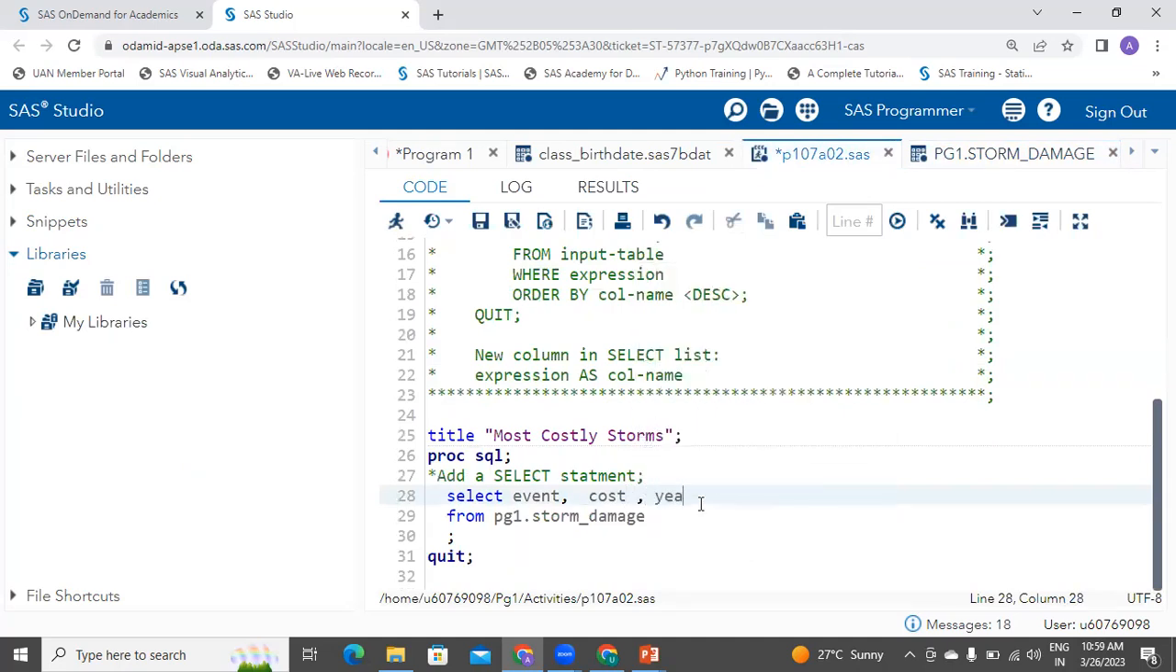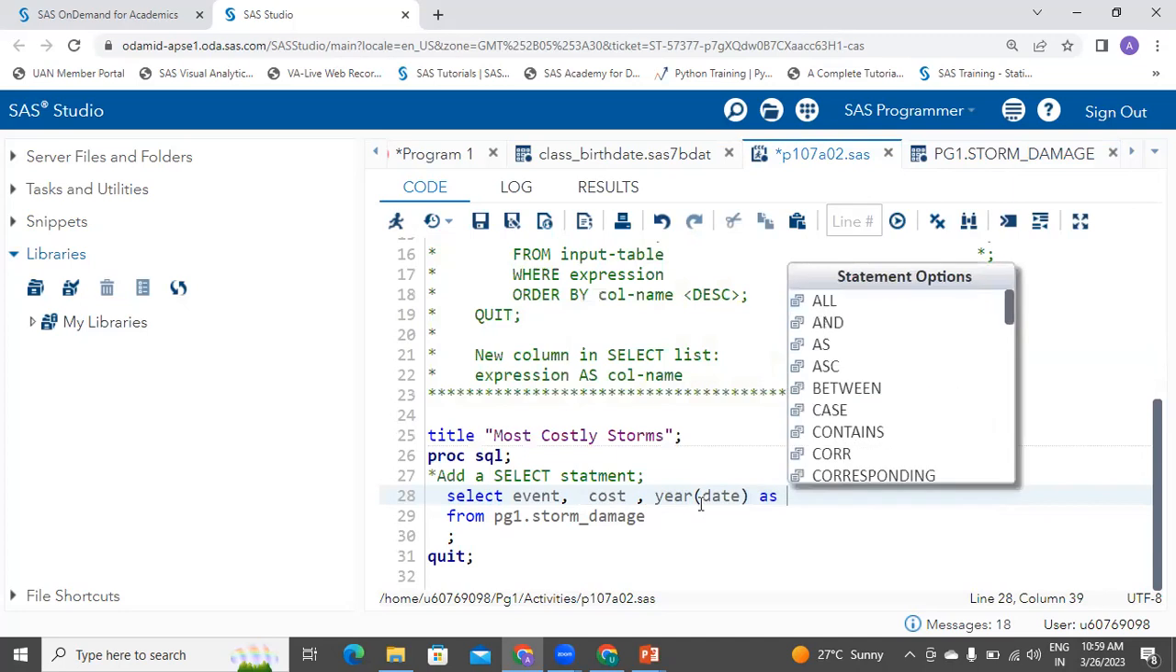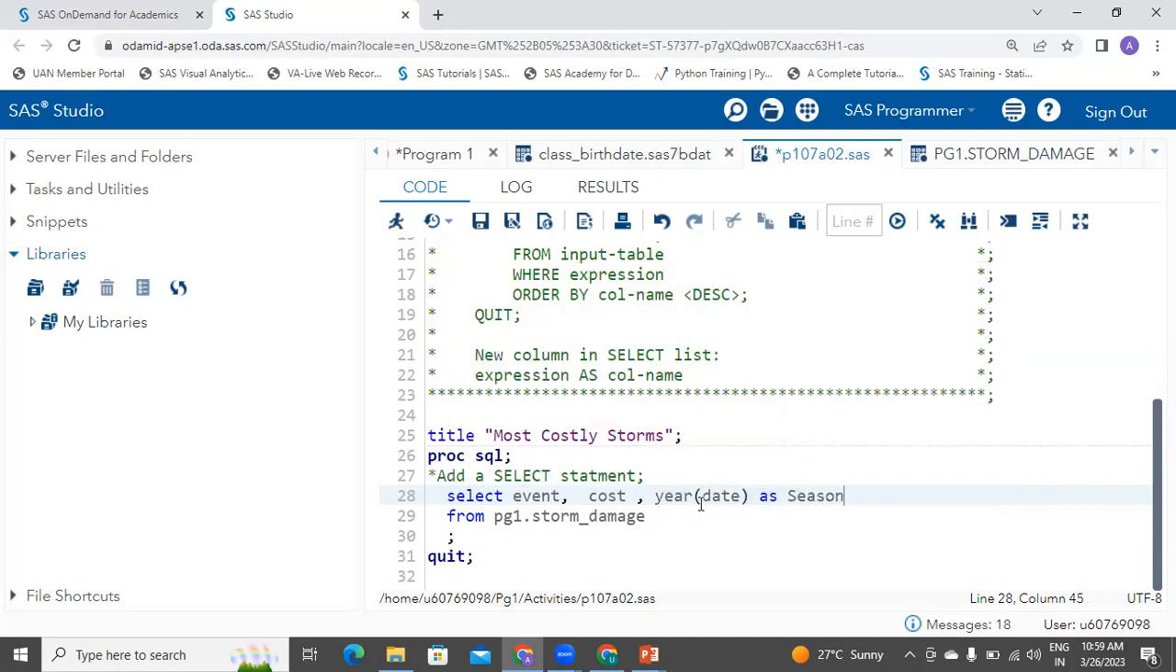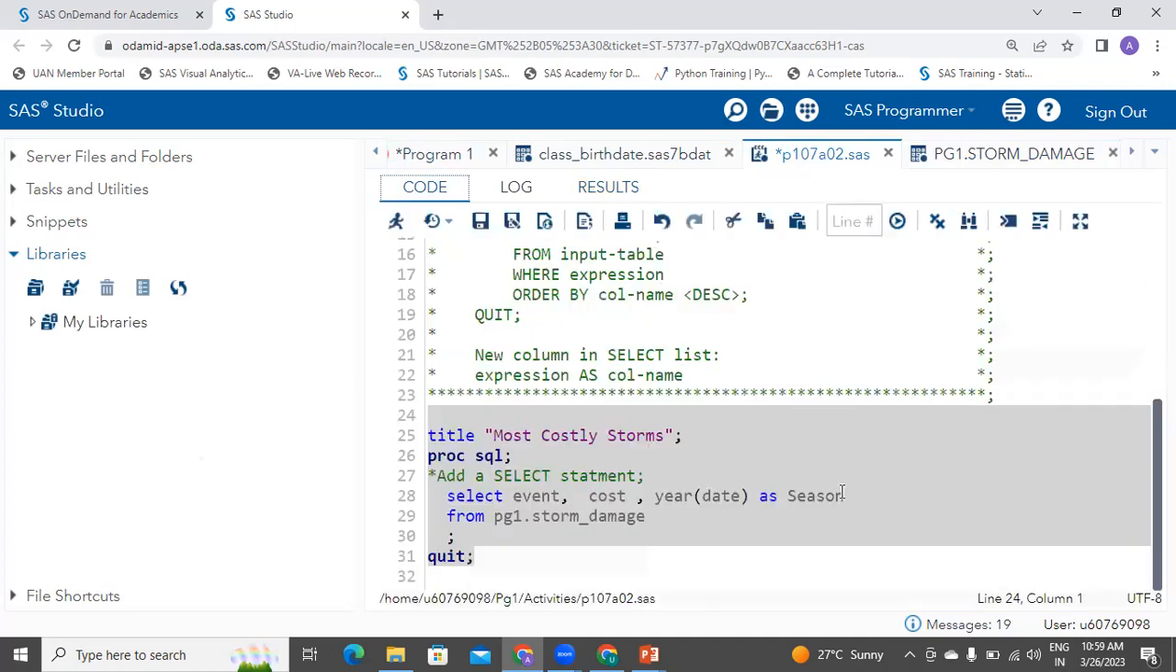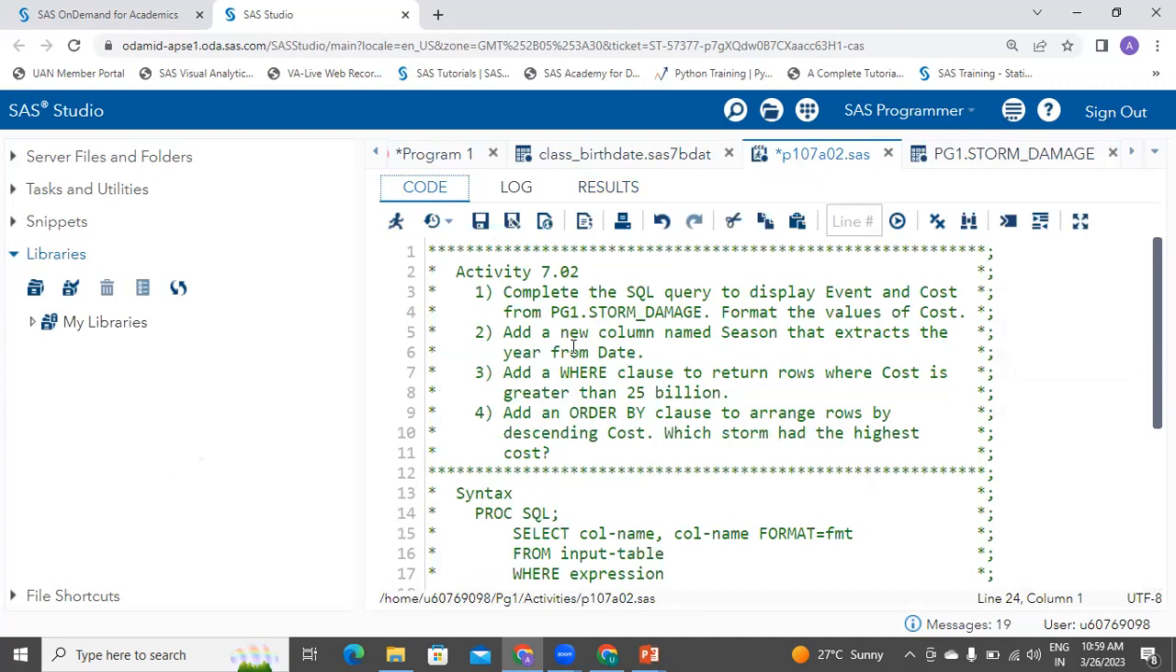So extract year, that is the function, from your date, and give its name as season. So this becomes your new column. A new column is an expression. Again, the new column in select has to be separated by comma. So when I execute this and check my output, I'll get season. So it's the year, which shows in what year this event has occurred. All good?